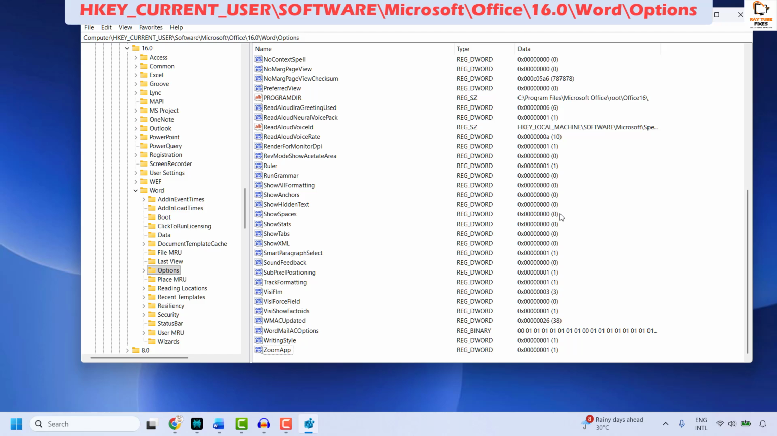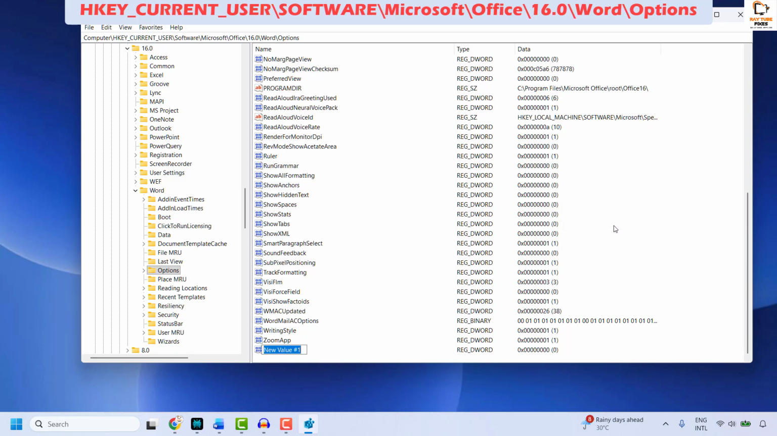Once you have selected Options, you will have to do a right click on the blank space and then click on New. Choose DWORD 32-bit value. In this, you will have to go ahead and type the text which says NoTranslucentSelection. I will also mention this in the video description.